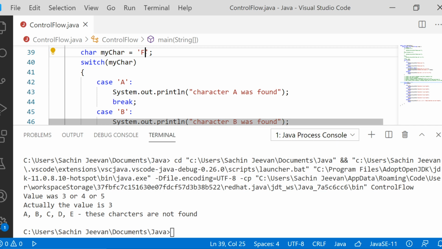And one more thing, let us try with a lowercase character. So far we have been trying with uppercase characters. Now we will try it with lowercase characters, because here uppercase, here lowercase, we will try whether it is working or not. A, B, C, D, E, these characters are not found, which means that it is case sensitive. Here lowercase a, here uppercase a, both will not be identified. So cases have to be the same.